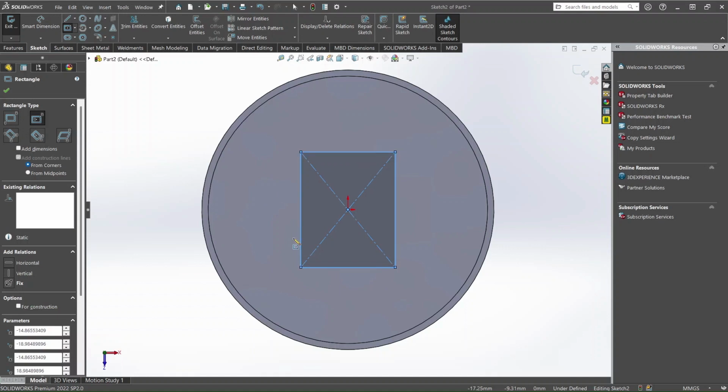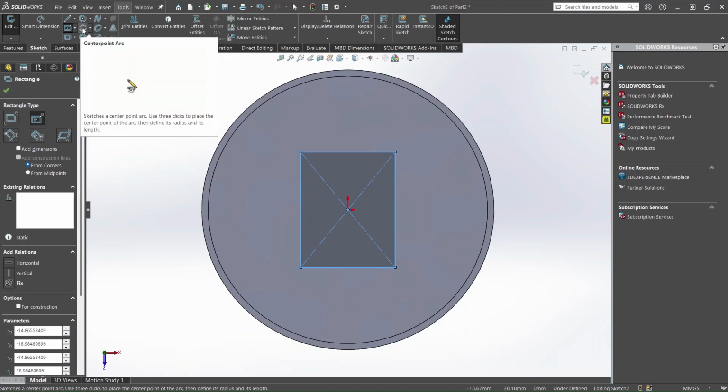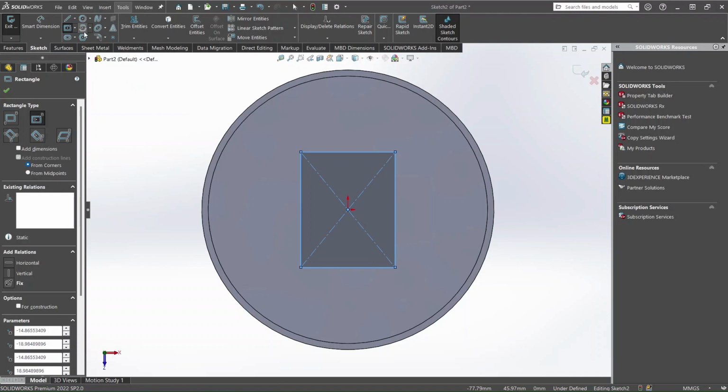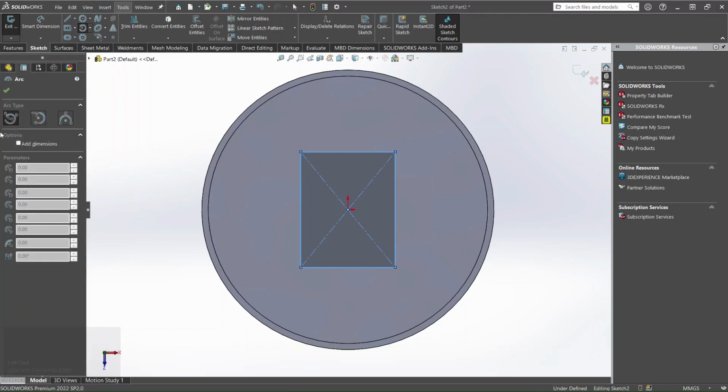You don't have to worry about dimensions for now. I'll start the arc command. So I'll go straight, click on the arc. You have 3 ways of starting your arc. There is the center point arc. Then there's the tangent arc. Then there is the 3-point arc, which we'll use in this case. So click on the 3-point arc over here.